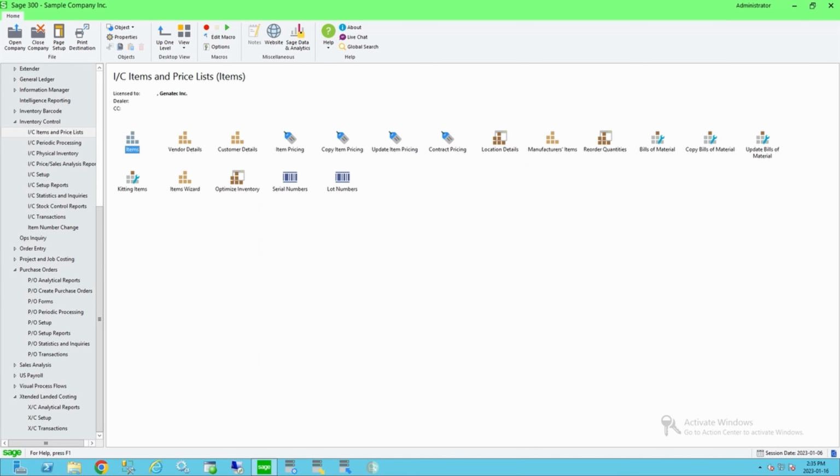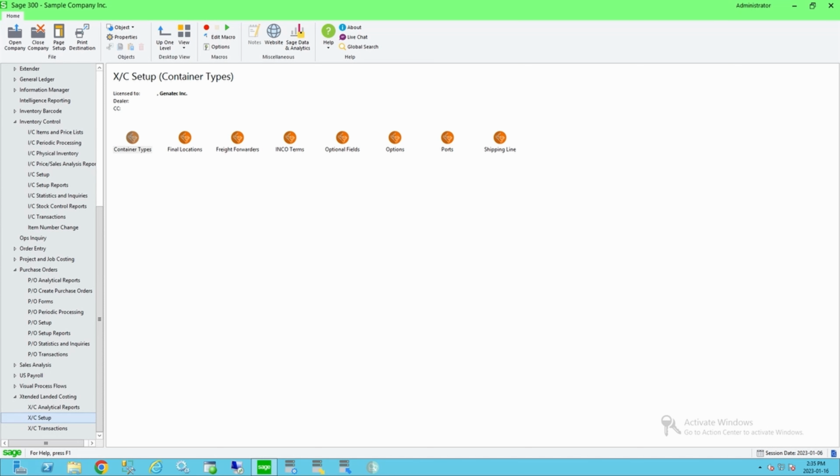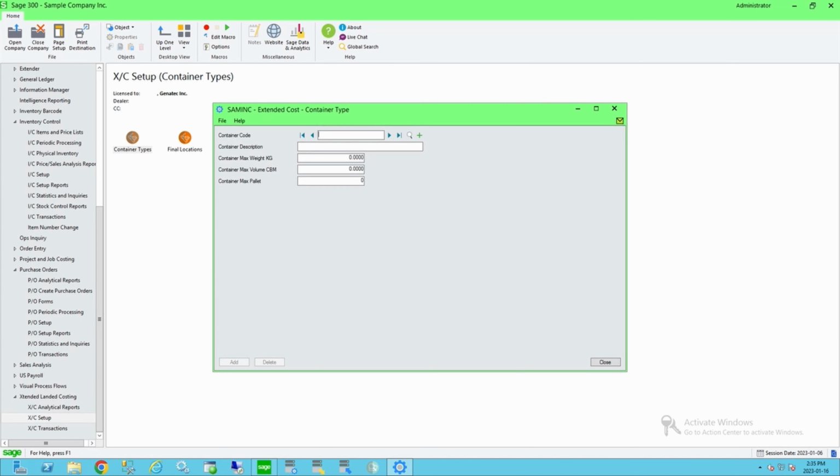Once we're done with the options, we could then see that we've introduced a bunch of other types. Most important is the container type. So we're able to define the different types of containers that we'll be working with. So a 20-footer, a 40-footer as examples. And within these definitions, we introduce what is the maximum weight and the maximum volume that both could use.